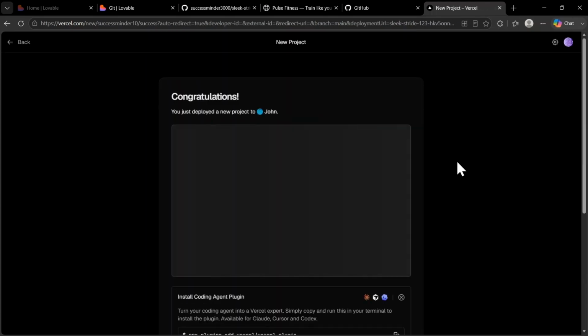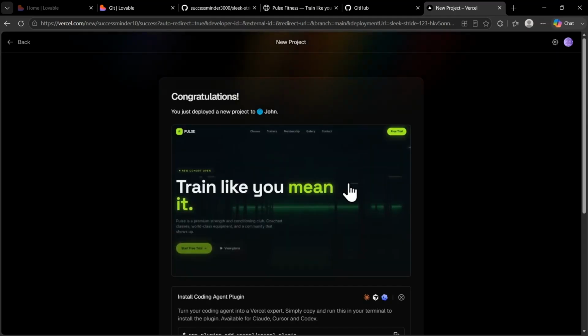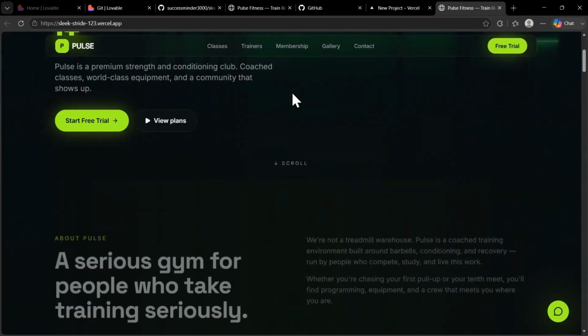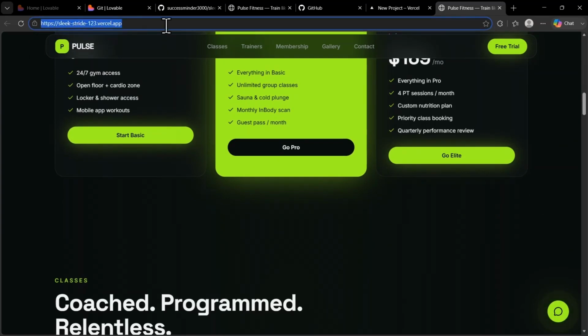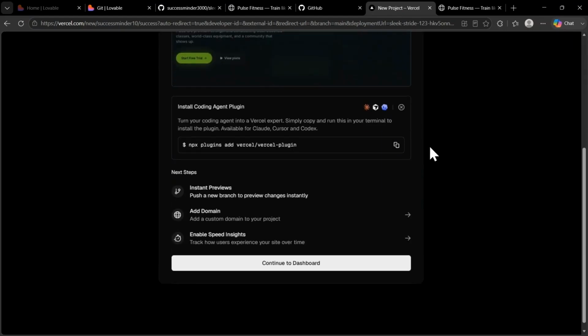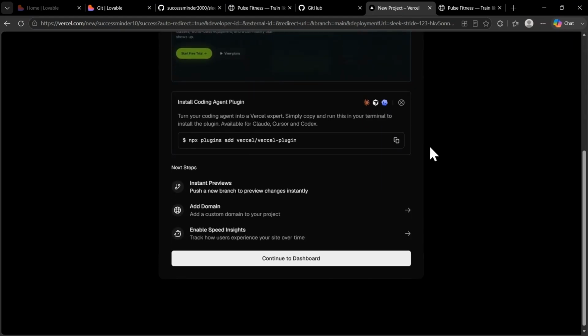As you can see, it says, "Congratulations, you just deployed a new project." And here's our project. If I click on this project, as you can see, it redirects us to the website we just created on Lovable. And as you can see, this is our domain, a subdomain that includes vercel.app. So this is how you can deploy your Lovable website absolutely for free using Vercel.